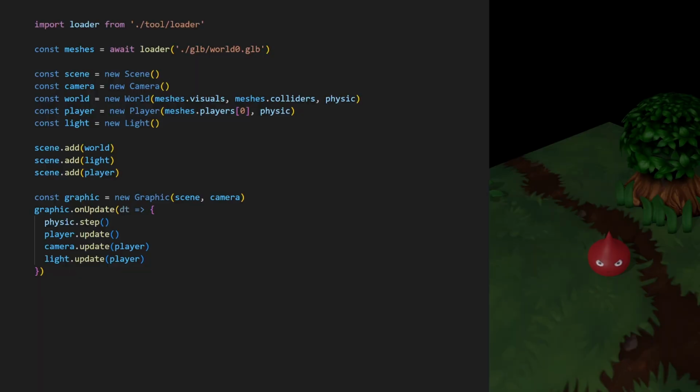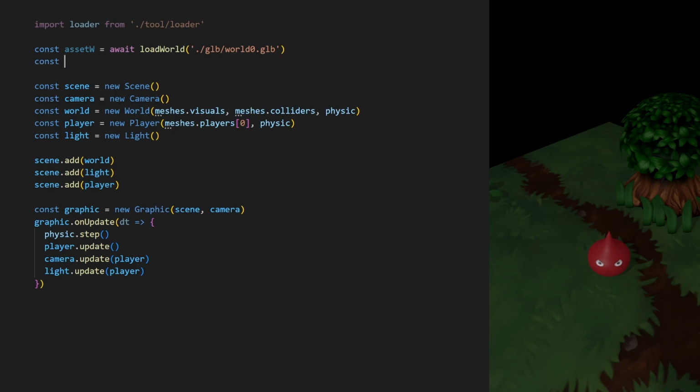Currently, our project loads a single file for both the level and the character. We will create two different loaders: a loader to retrieve level assets, and a loader to retrieve animated character assets. The loader file contains both functions. The level instance takes meshes and colliders to build itself. This doesn't change, and the player instance retrieves the character's meshes.